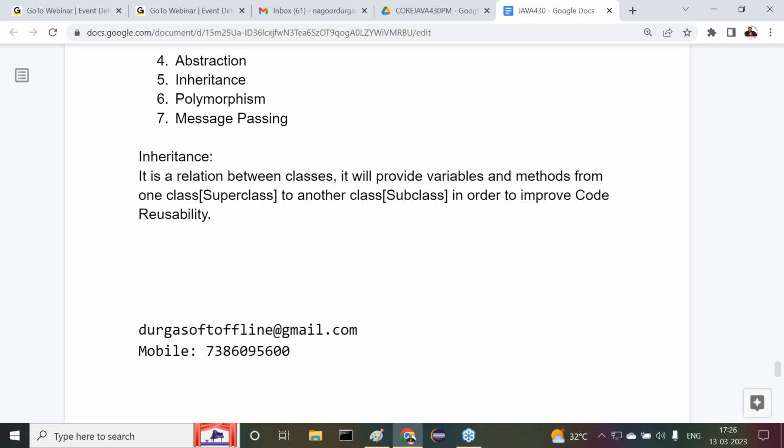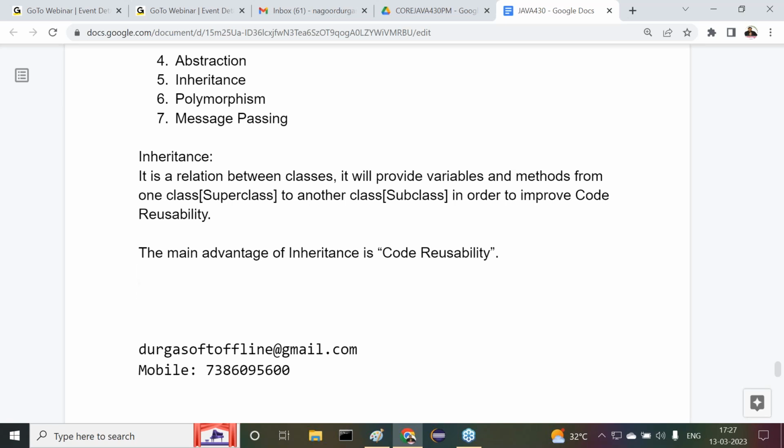All right. Now, after understanding this, I'm asking one question. Now try to answer it. The main advantage of inheritance is what there? Code reusability. The main advantage of inheritance is code reusability. Am I right or not? Okay, right. Now observe carefully.